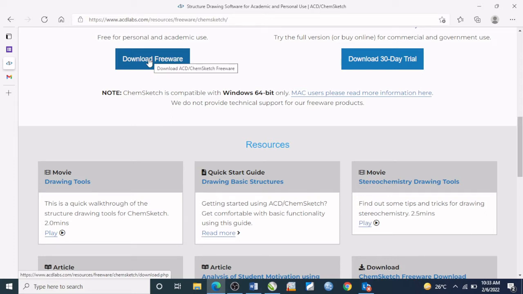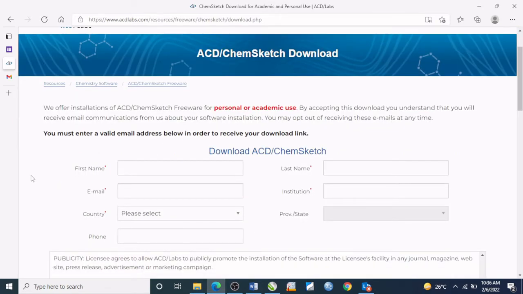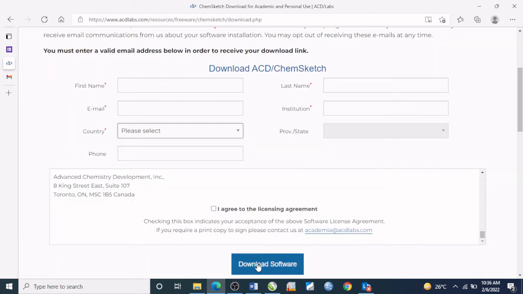Don't click on this one because it's actually a commercial version that will expire after 30 days. So quickly you click on the freeware, and that is going to load up the page. You'll be required to fill in these particulars. So quickly you enter your name, your email, the country of residence, your phone number, and all the details present here. When you are done, you quickly agree to this license and click on download.